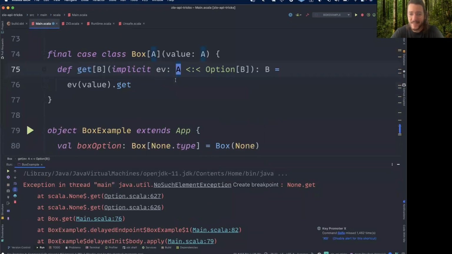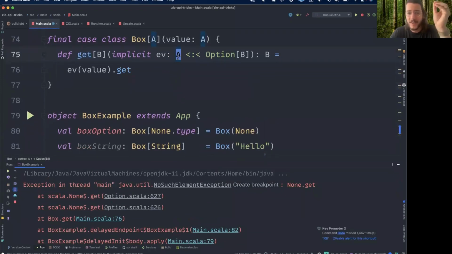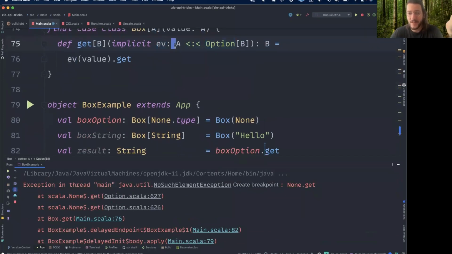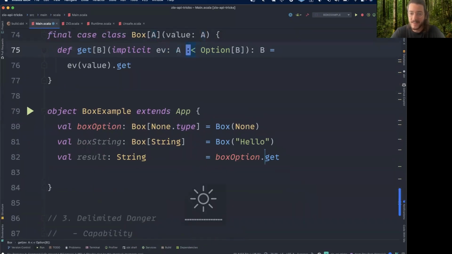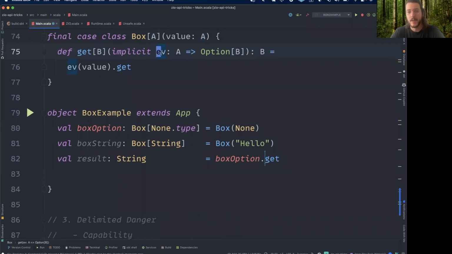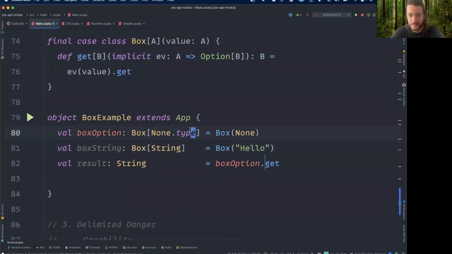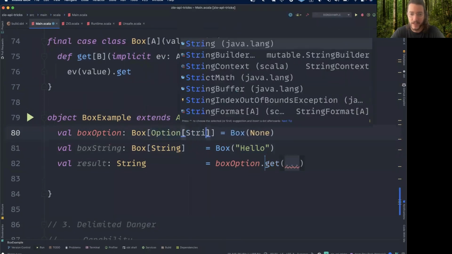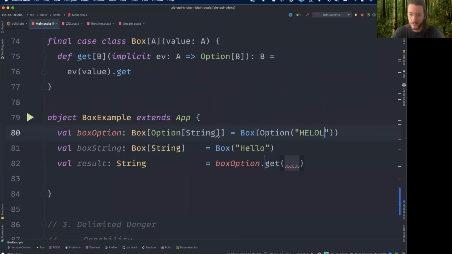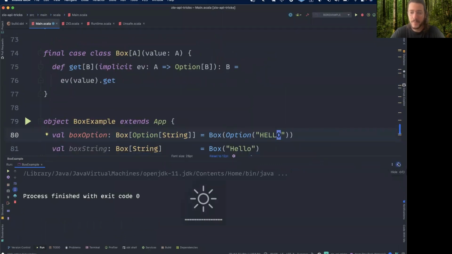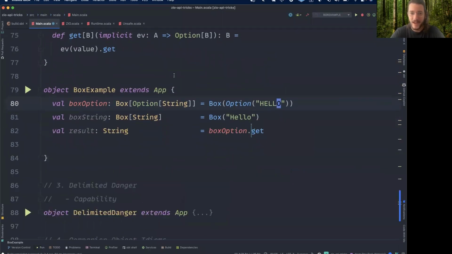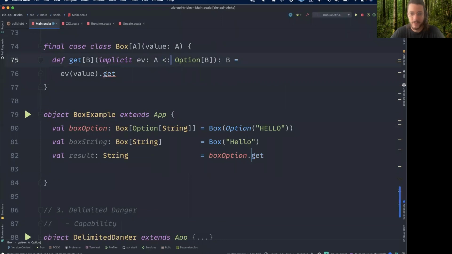So A is the type of our box. We can call this as long as A is a subtype of option. Simultaneously, we can use this evidence as a function to convert from A to option of B. In fact, we get the same behavior even if we just required the implicit evidence of a function from A to option of B. So maybe that's clear what's happening, I'm not sure. Let me make this option of string again and do Option("hello"). So this still works. Maybe let's take a minute to explore how this is working.